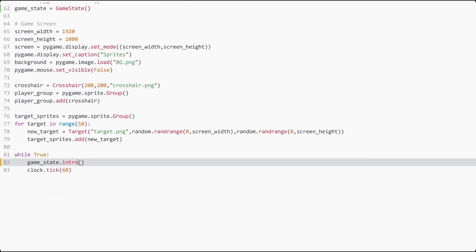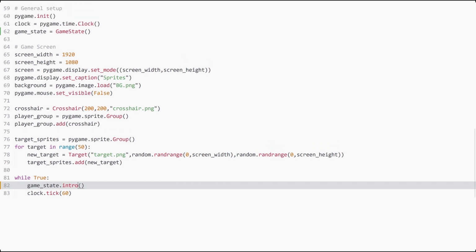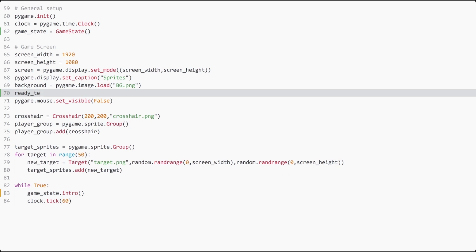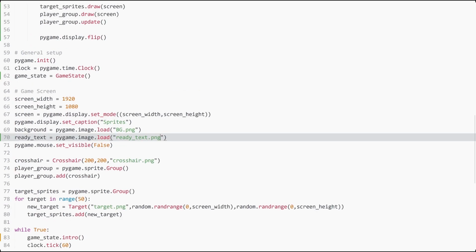And for that, in the folder for the game, I have a new file that's called ready text. So I need to import this picture, just like I have imported all the other pictures. So I'm going to do this where I imported all the other pictures, and I'm going to call this ready_text. And it's going to be pygame.image.load. And I called it ready_text.png. So now we have a picture.